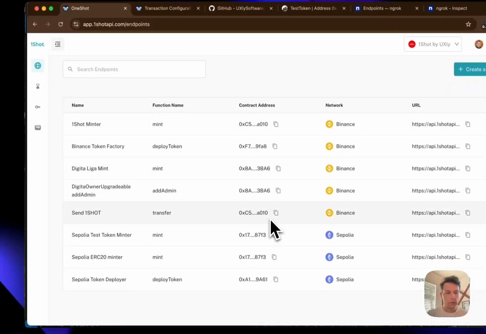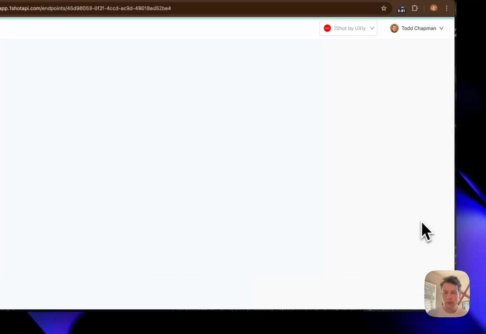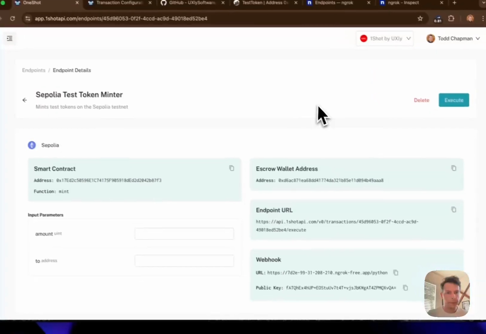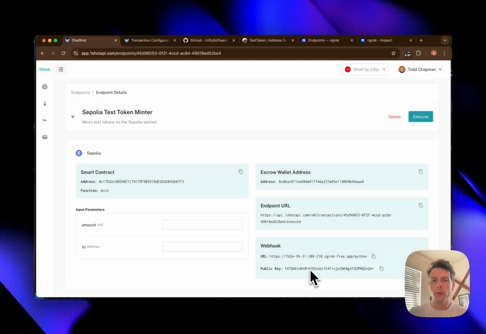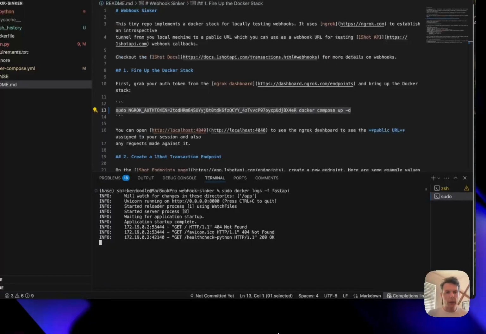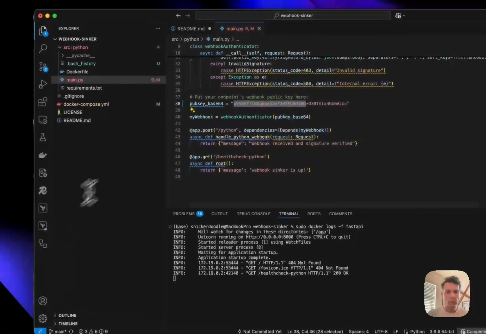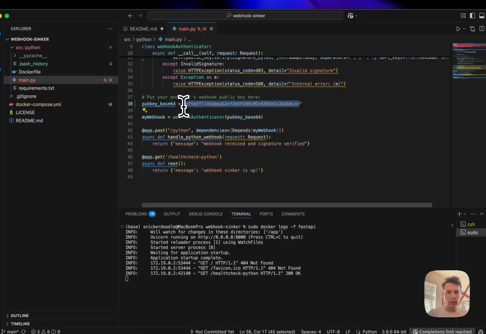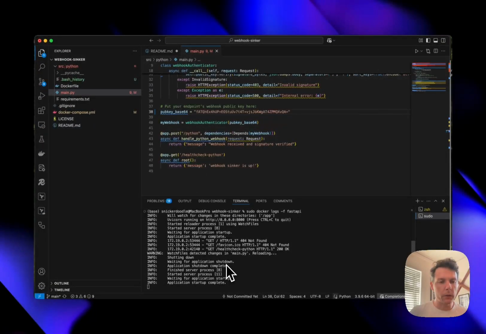Great. So here is the function that we just created. Now, we will need to grab the webhook public key. In order to actually verify any callbacks, we need this parameter right here. Let's take it over to our VS Code setup. Let's go to main.py, paste it here on line 38, save, and our FastAPI server will hot reload. So now we're ready to go.